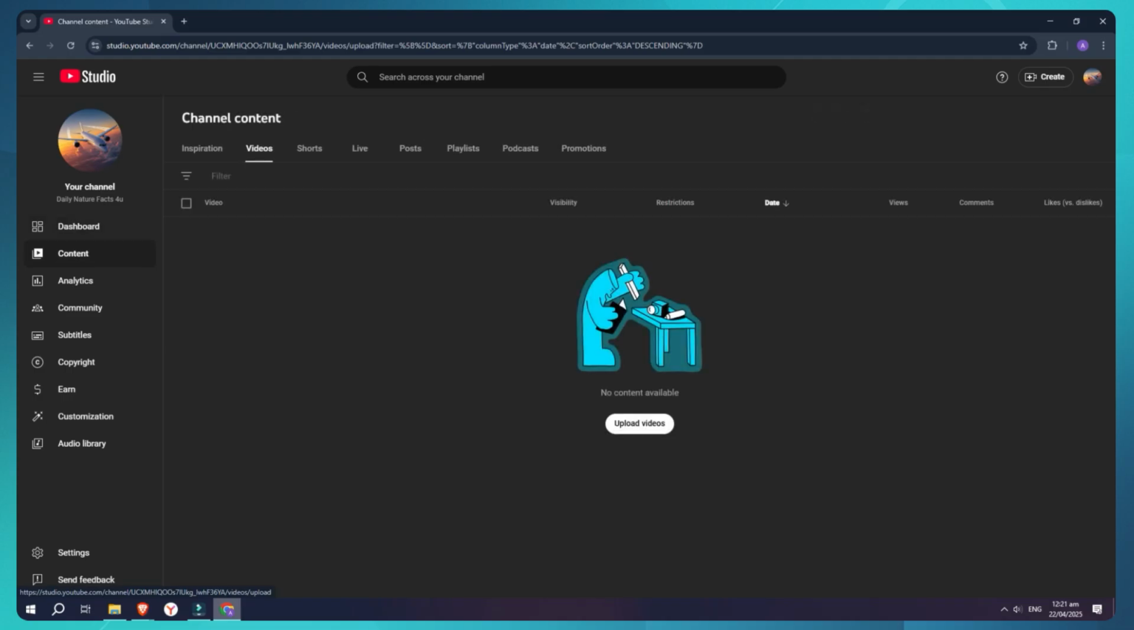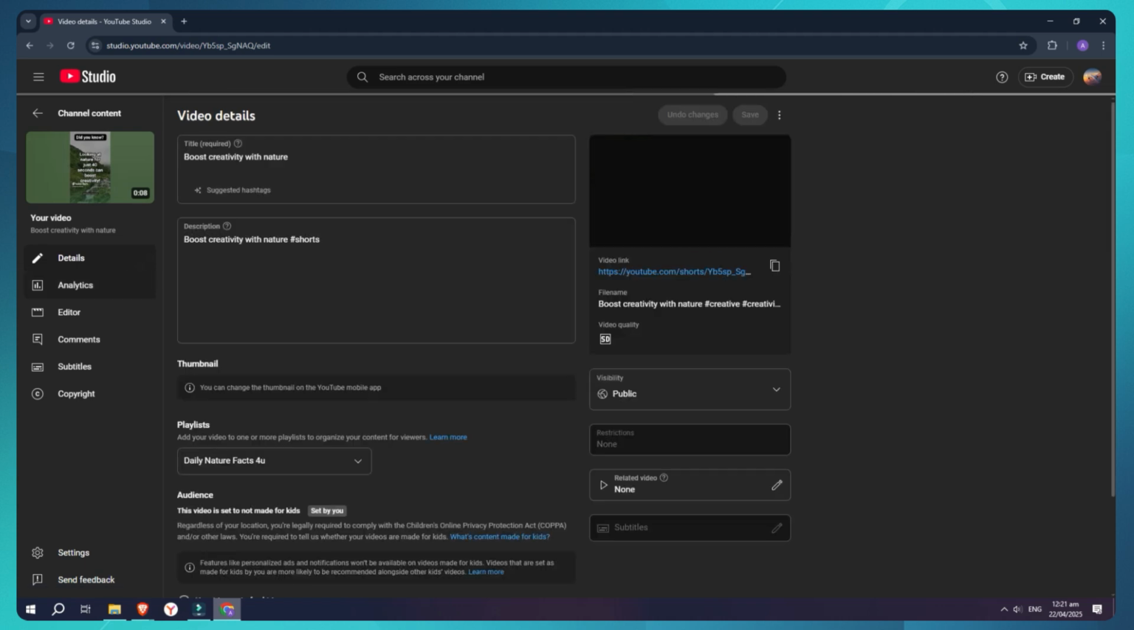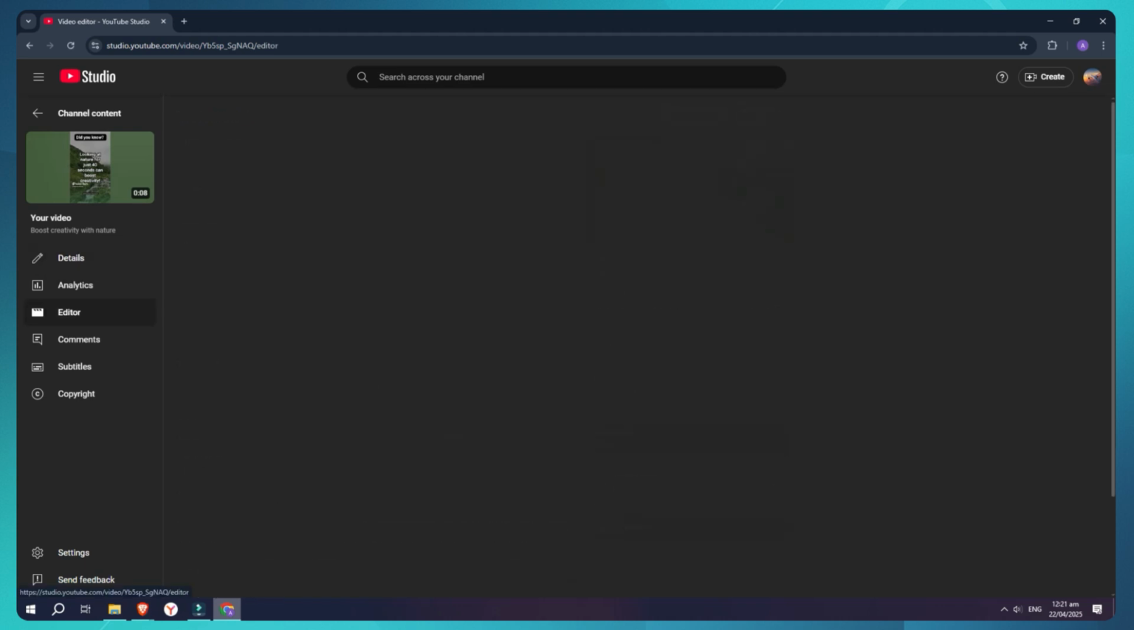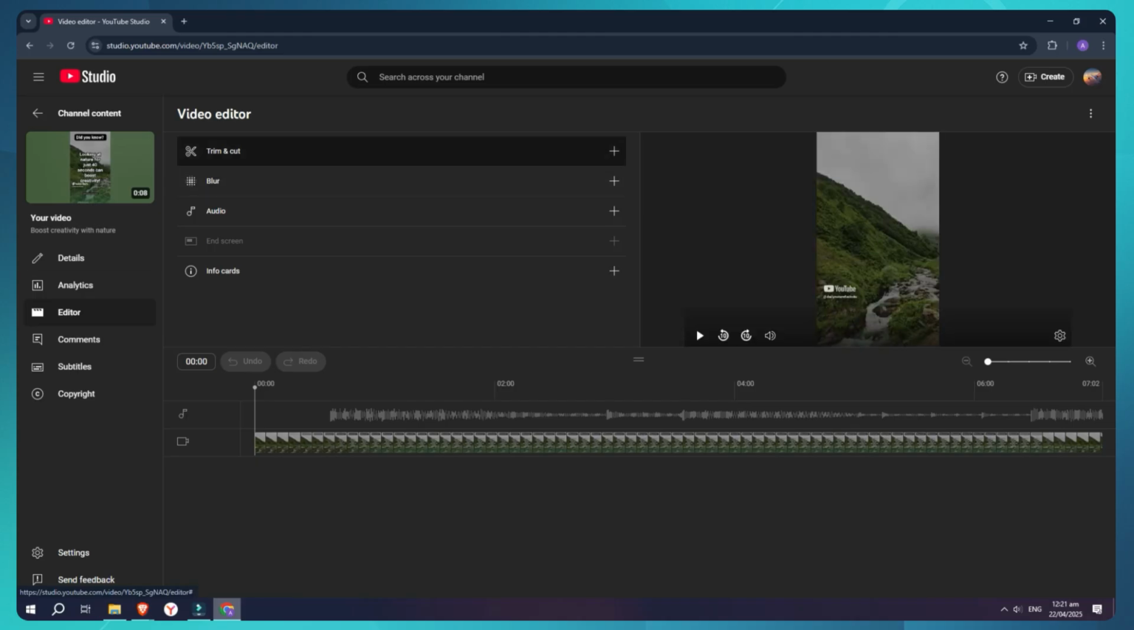from the left menu, find the video you want to trim, and click on the pencil icon, which basically stands for Details. So then you can enter the editor. You have to scroll down and click Editor from the left side menu and then trim the video.